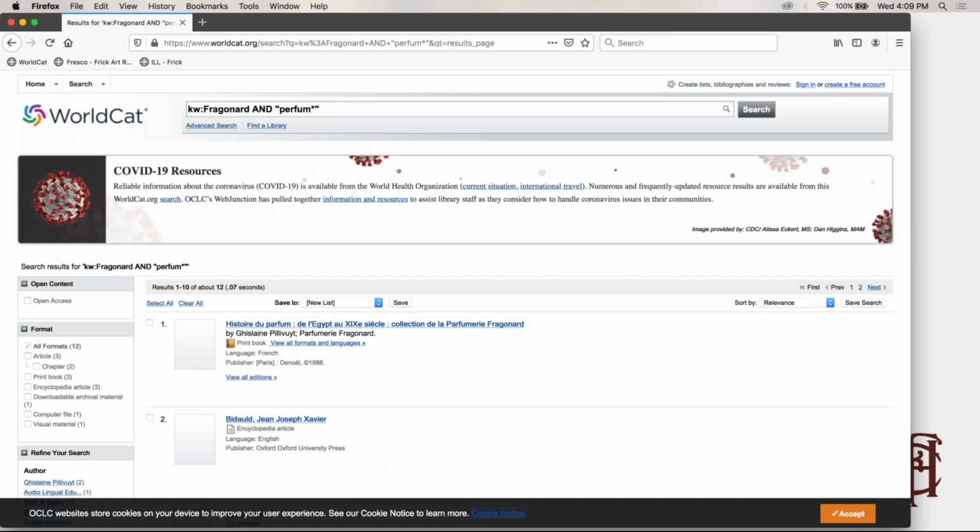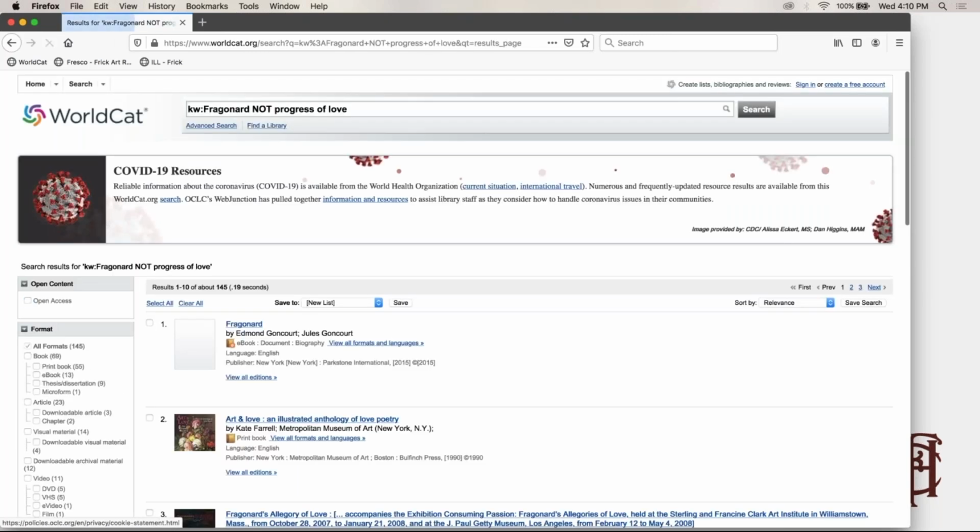So let's try another scenario. Maybe I'm starting to work on a research paper for school, and I'm interested in Fragonard the artist, but I'm not interested in The Progress of Love. It's been well covered. I maybe want to try something new. So I'm going to exclude any mention of the work by using the Boolean operator NOT. And I want to exclude Progress of Love. And see what I come up with.